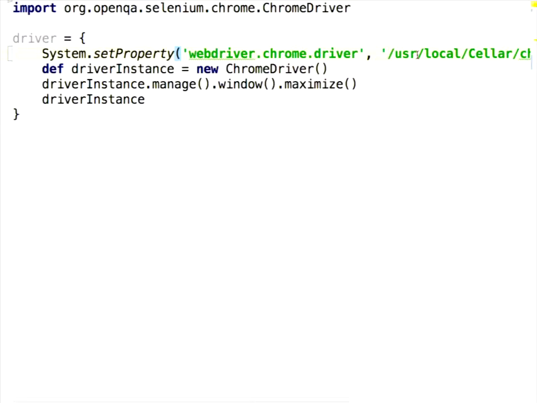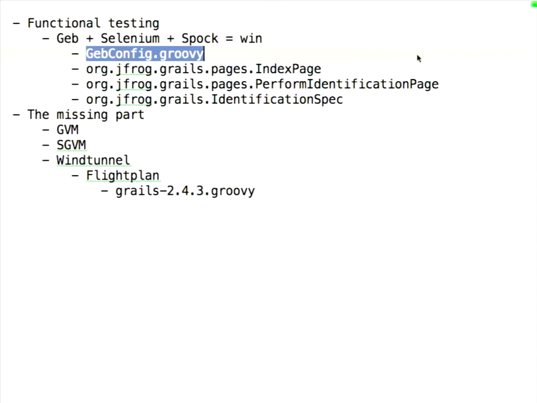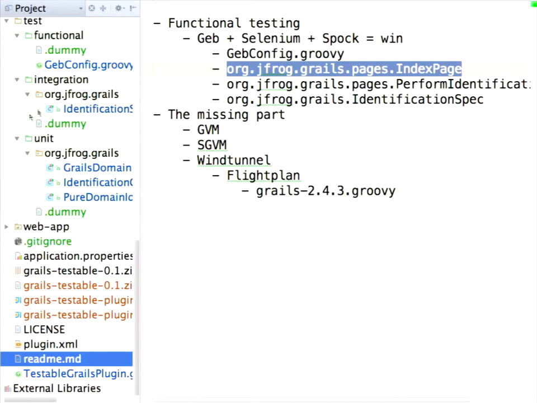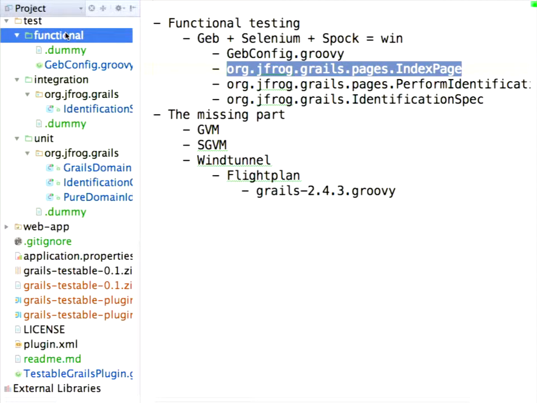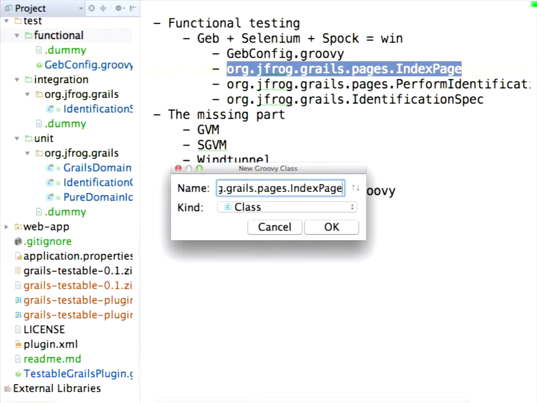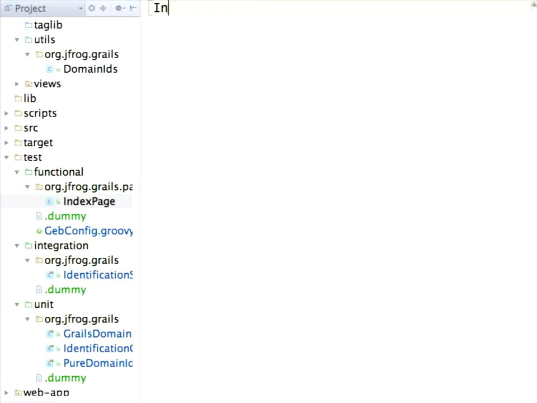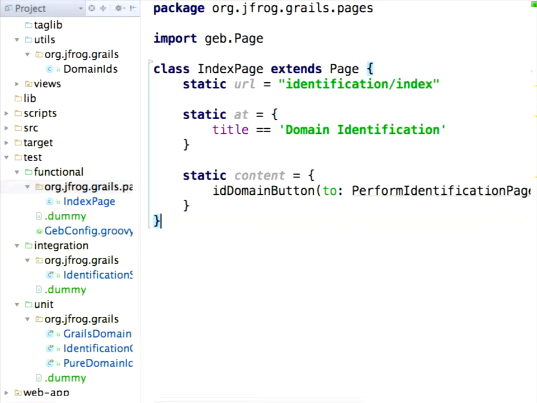Now we need to create some pages. Those pages will represent my actual pages in my tests. So I have two pages. I have my index page. Here in the functional, I'm going to create a new Groovy class, index page, and this is my index page. Let's look at it for a second.